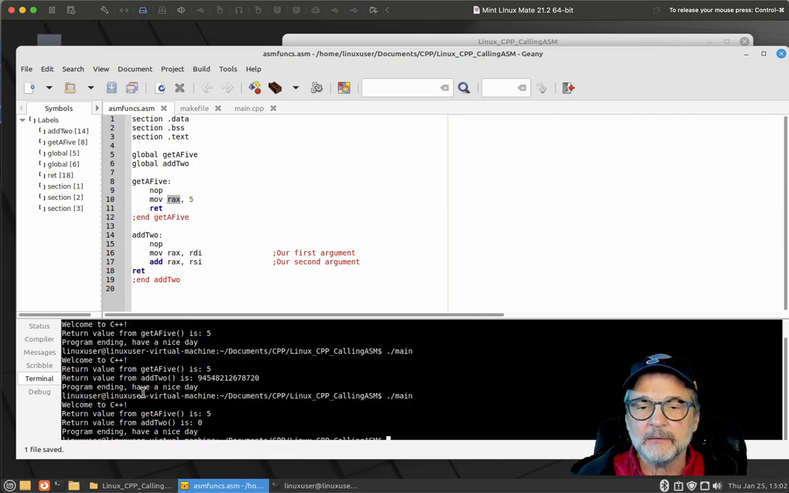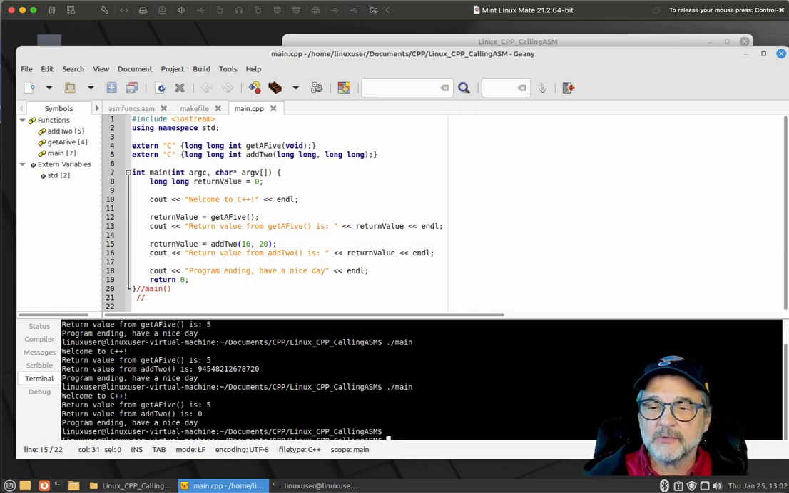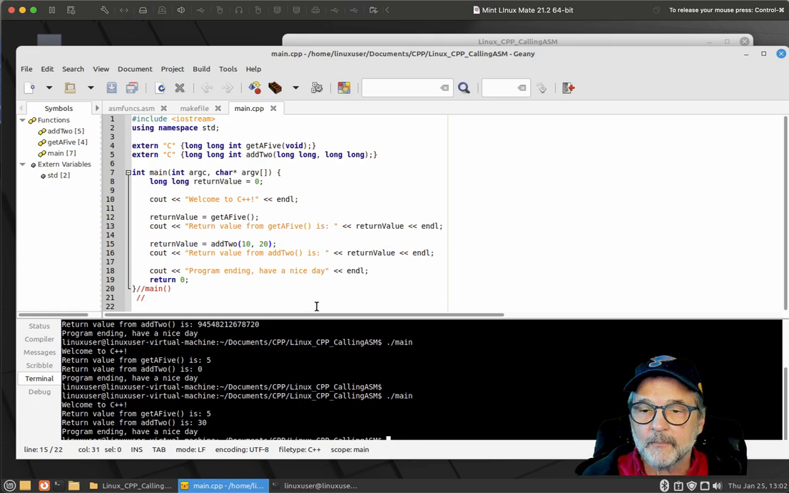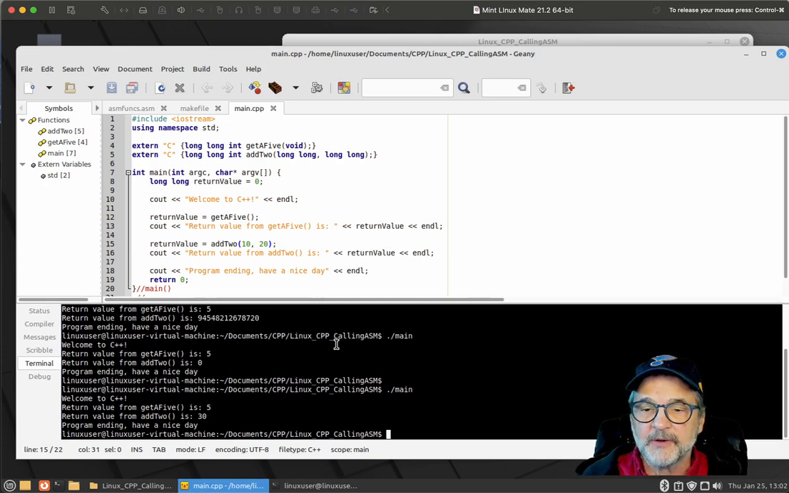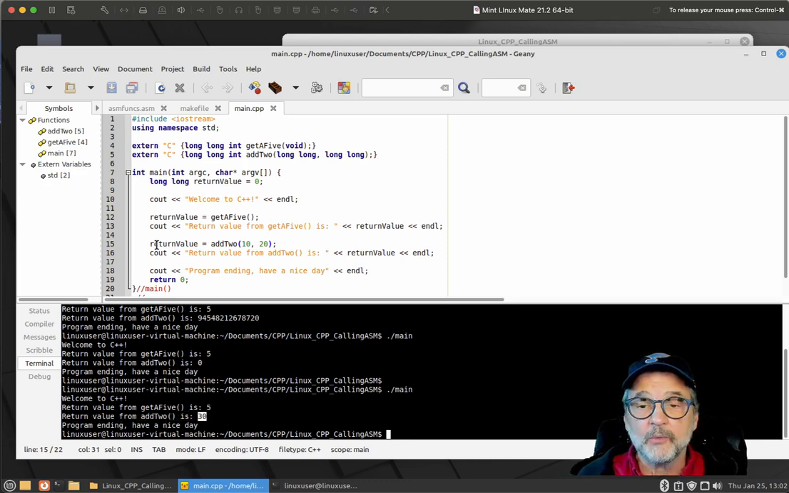And I'm just going to run it. Let's see if we get 10. Let's look at our C++ code. And it should add together 10 and 20. And Genie's being a little bit funny. And there we go, 10 and 20. So our add 2 worked. Awesome. So we called a function and it returned 30 in RAX, which then moves it into the return value.